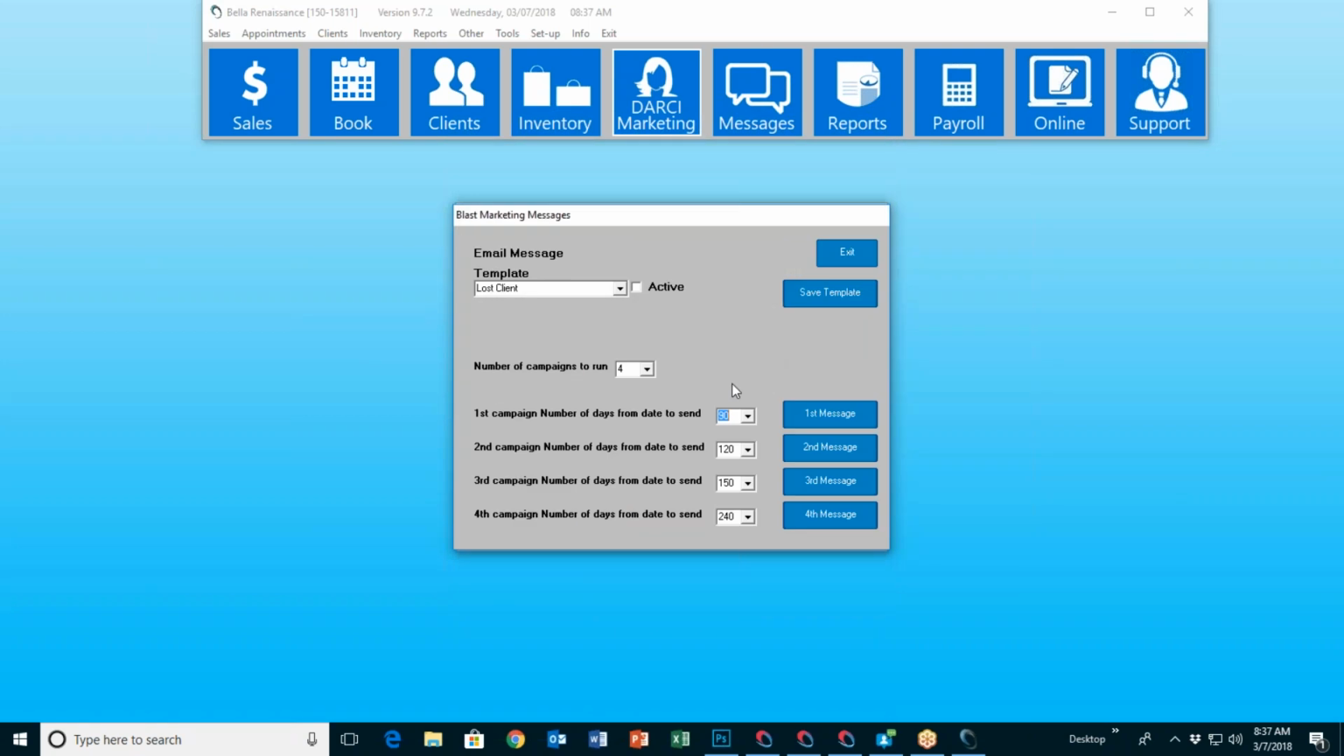Now, Darcy's not dumb. If the customer has a future appointment booked with you, she won't send out the message. So even if they have missed 3 months or 4 months or 5 months or 8 months like I've selected, they won't get the message if they have a future appointment booked with you.